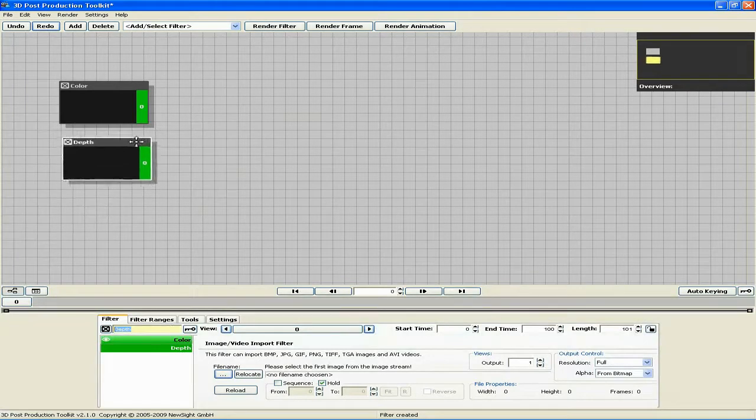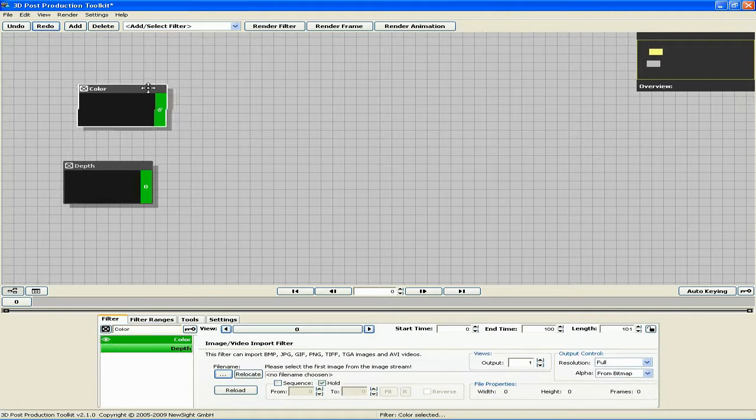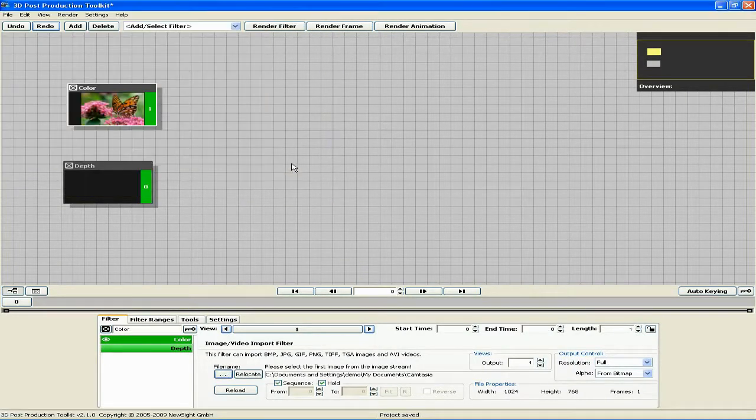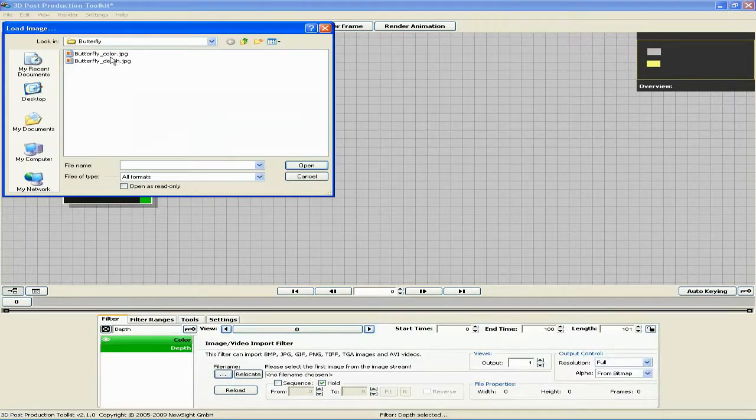You can drag these filter boxes just by simply left-clicking and dragging into the viewport. Go to the color filter, file name, and locate your color image somewhere on your computer. Open. Go to the depth filter, file name, and locate your depth information.